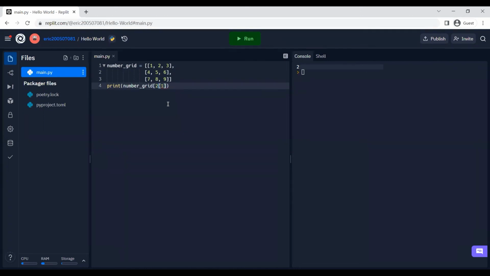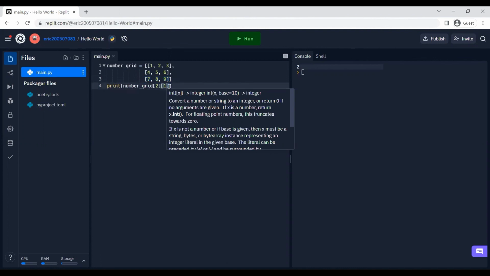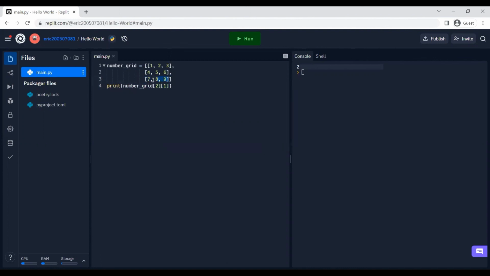So we can do, say, number grid, bracket 2, bracket 1. What this does is it takes the element at index 2, which will be the third list in the big list. So it takes 7, 8, 9, and then you take index 1 from this third list, which is 8. Index 1 means the second element, so this gives you 8.